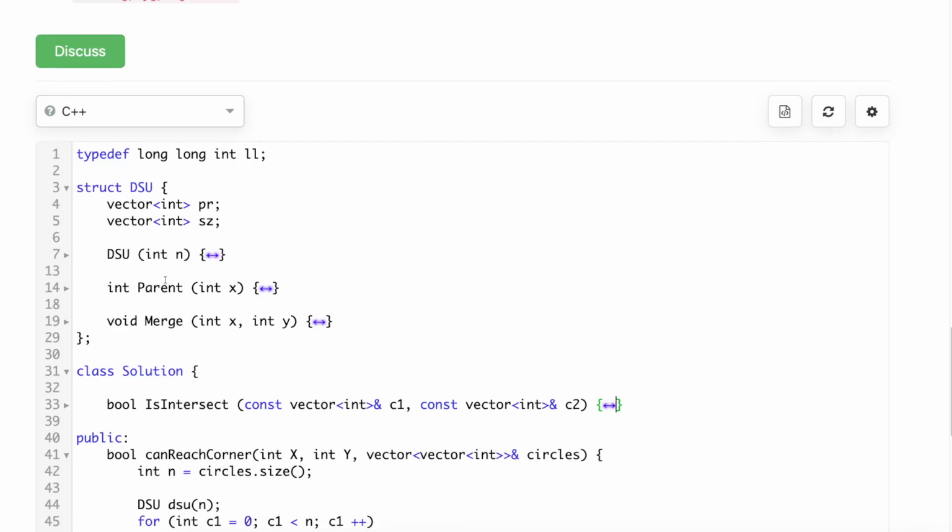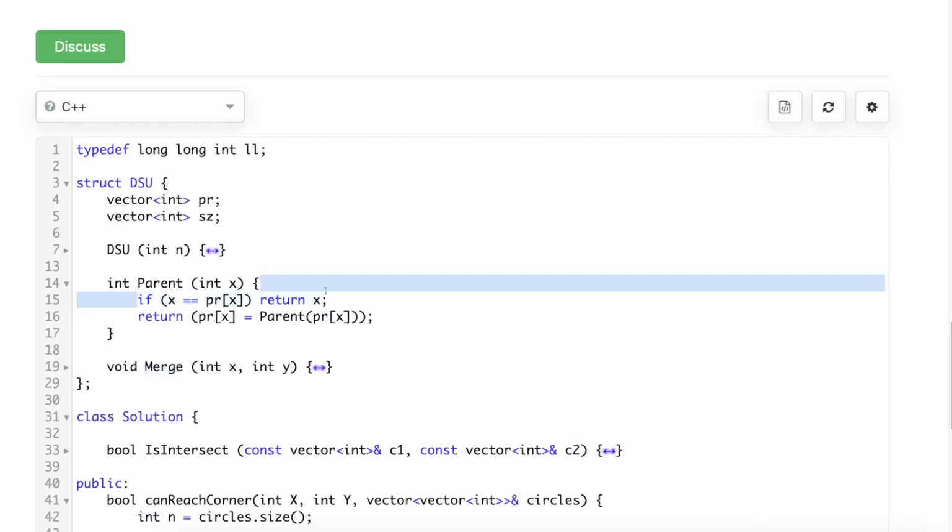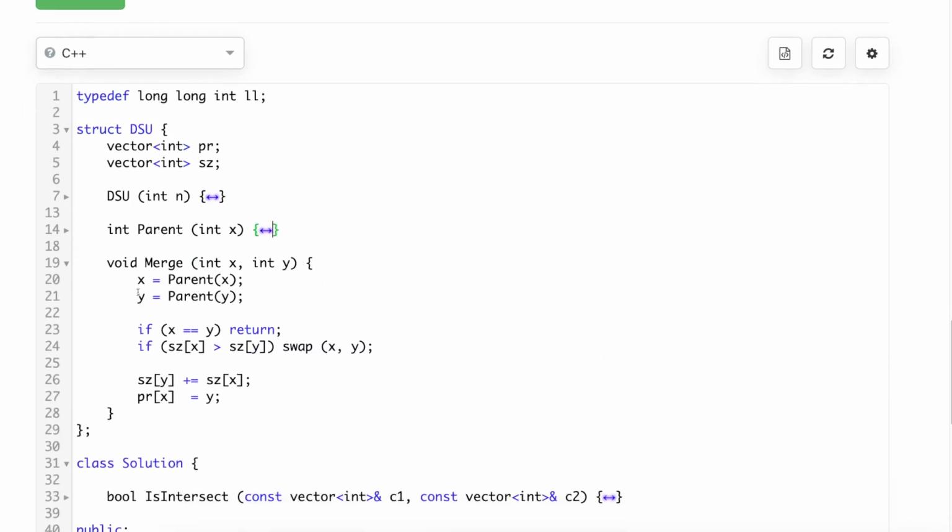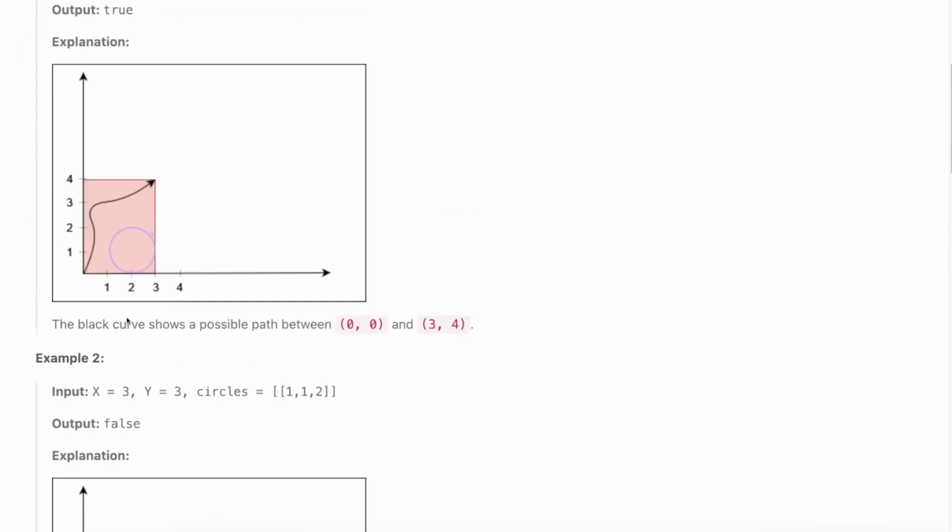Finally, DSU has two simple functions, parent and merge. Parent is simply: if the current parent of the current cell is the cell itself, you return that. Otherwise, you will do path compression here. You can avoid path compression as well, that's fine. The merge part will simply check whether they are already merged. If they are already merged, you don't do anything. If they are not merged, you will simply merge the smaller one into the larger one, so that the complexity remains order n log n. So I hope this entire solution is clear.